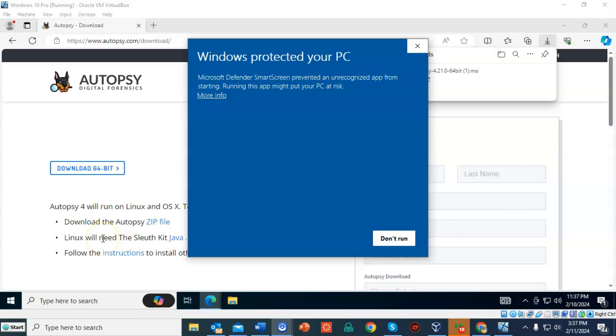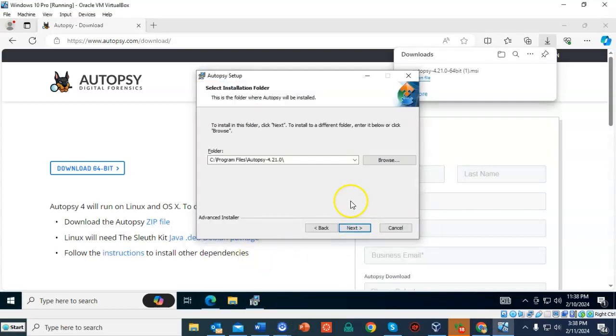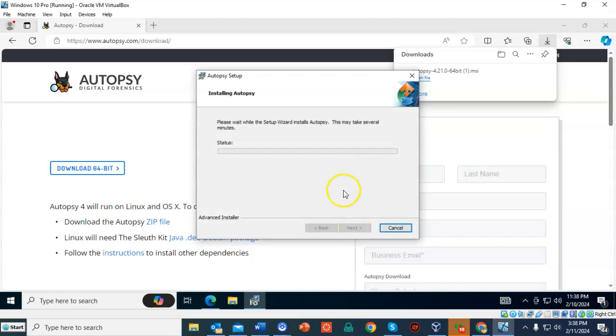And now we'll have to contend with Microsoft's Defender SmartScreen. And again, we have to click on where it says More Info. Here we're going to select Run Anyway. The setup wizard begins. We can go ahead and click on Next. And here you can select where you want to install Autopsy to. I'm going to accept the default, which is Program Files. I'm going to click Next, and I'll click Install.